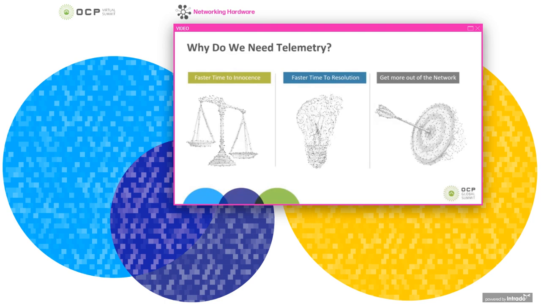And for those CIOs out there, good telemetry lets you get more out of your network. And conversely, it also makes sure that you're getting the most out of your servers and storage. Because if you're having an oversubscribed network, it's a bad investment because you're not getting your money's worth out of your storage and your servers.